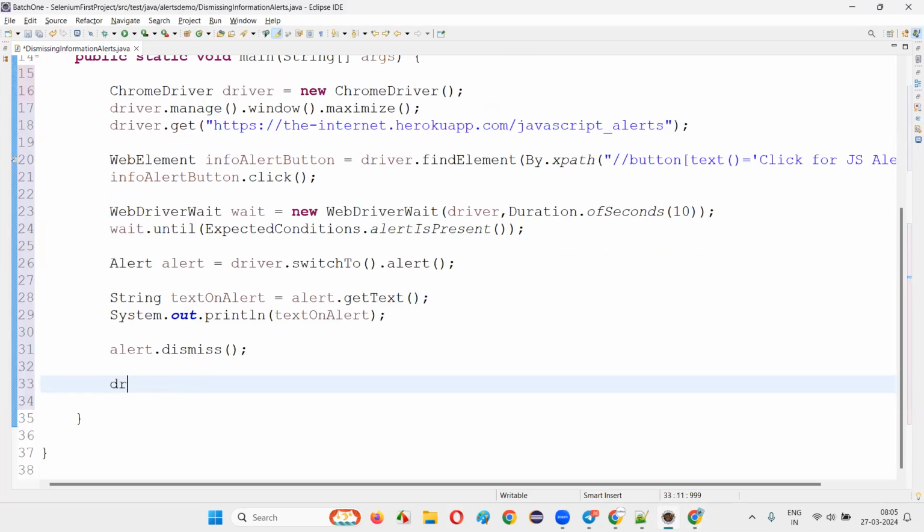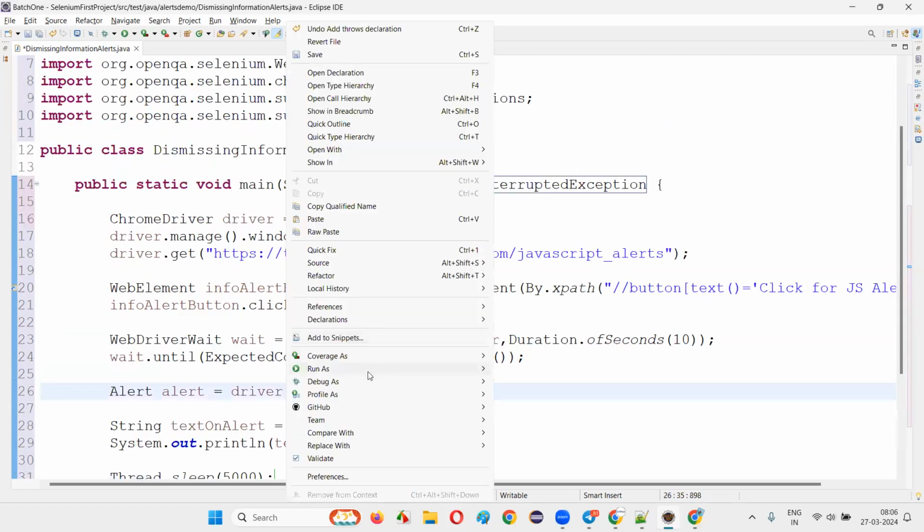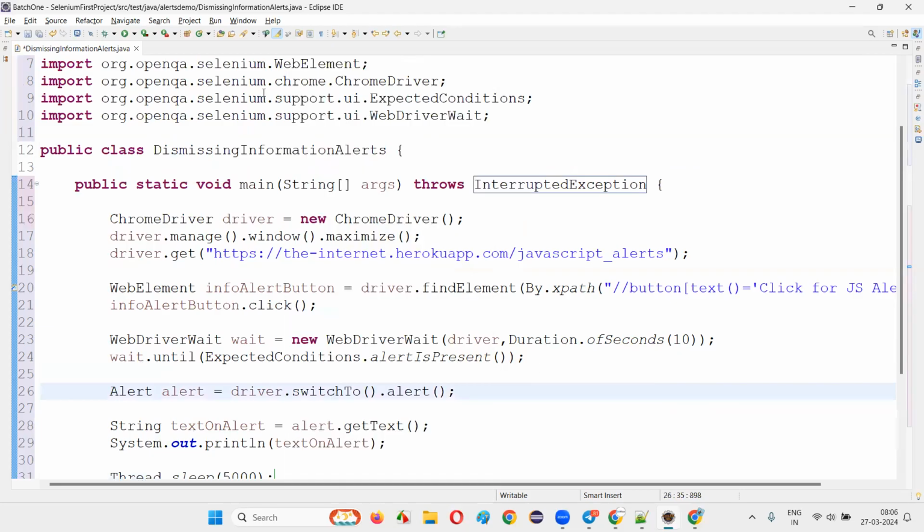So now I would like to see what is happening on the page. Before dismissing the alert, I'll just put Thread.sleep and see what is happening. In Thread.sleep, I'll give 5 seconds here intentionally, just for demo purposes. Over the mouse, add the throws declaration, run the script. Right-click, run as Java application. Let's see what will happen. Yes, alert.dismiss. Right, guys.